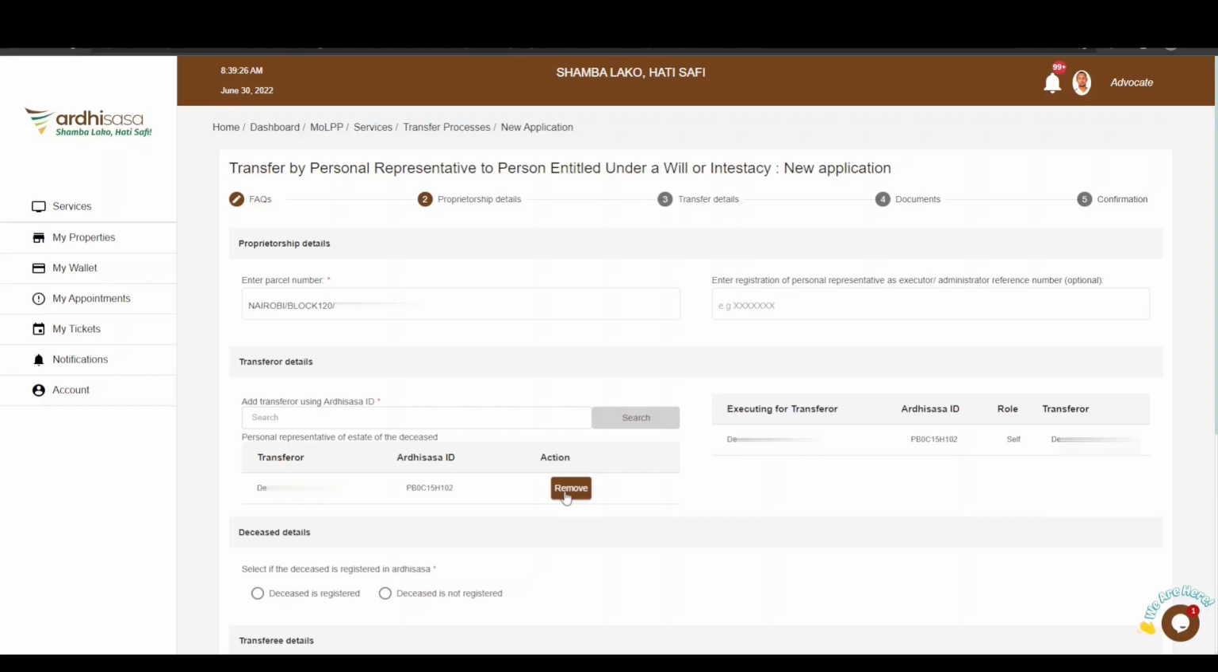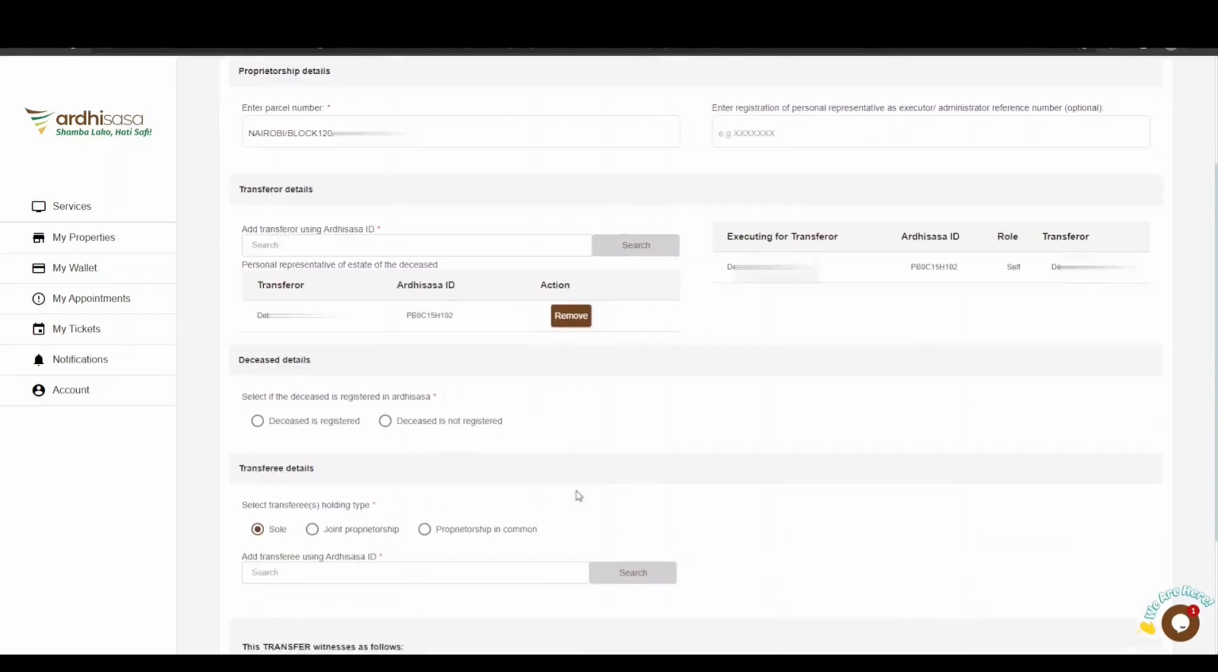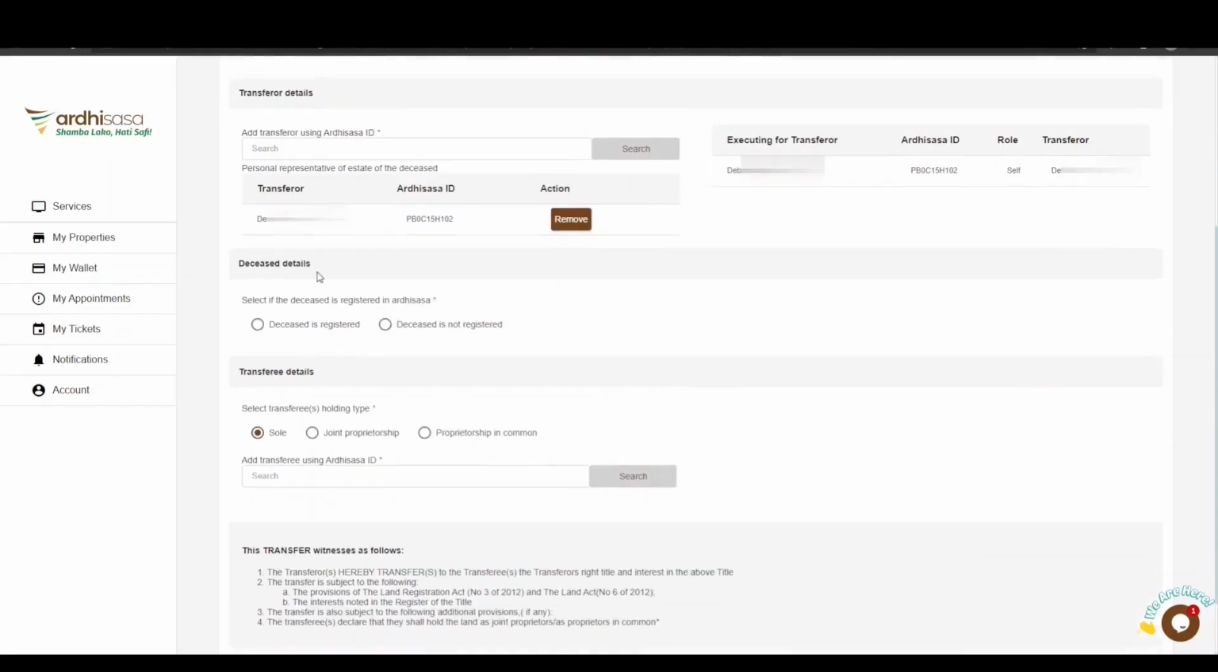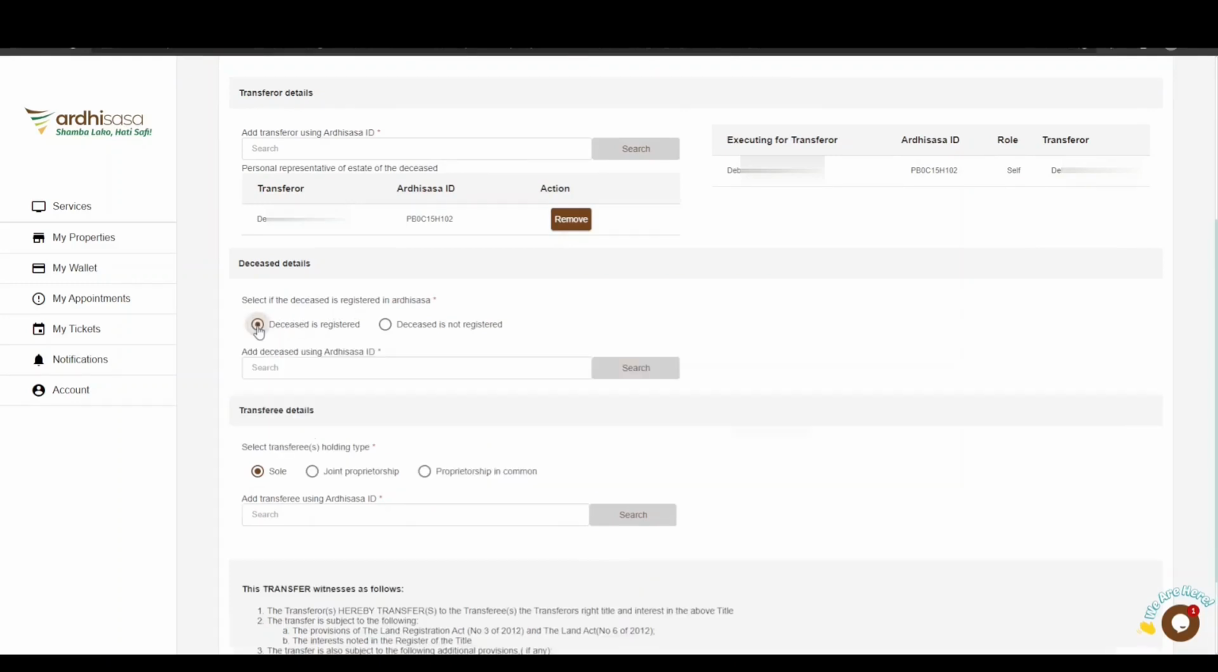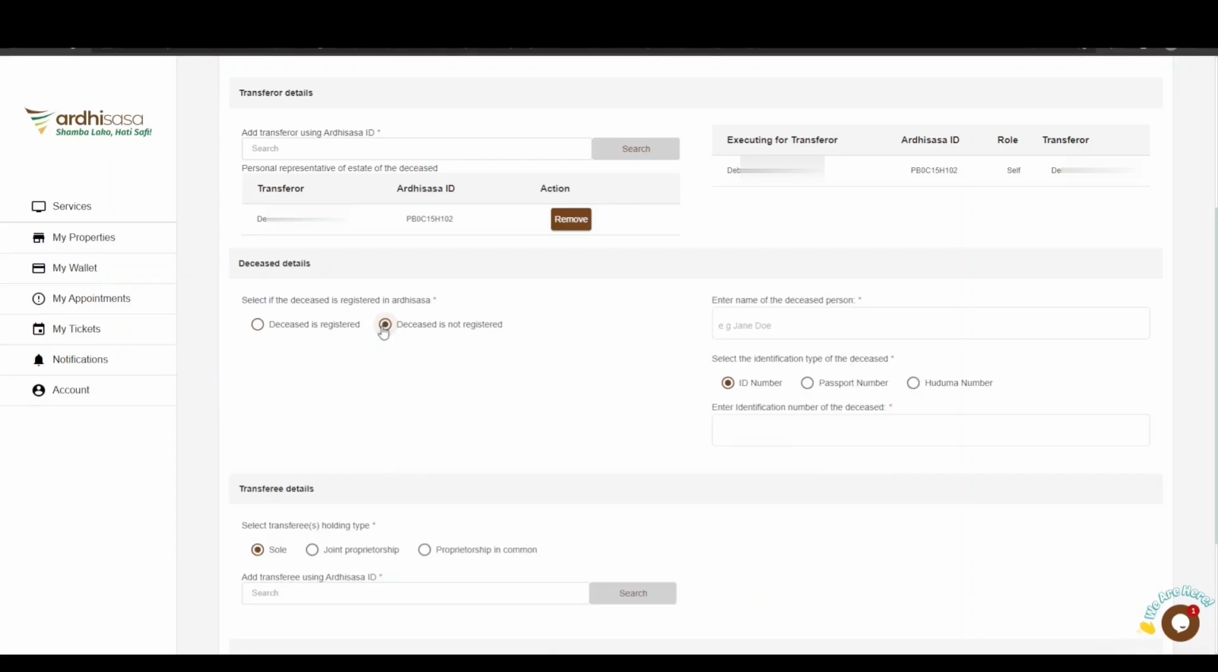You will then be required to select the ArdhiSasa registration status of the deceased proprietor. This is whether he or she was registered on the platform or not. If the deceased was registered on ArdhiSasa, select the first option where you will enter the ArdhiSasa ID of the deceased and click on the search button, and the details of the deceased will be listed alongside the search bar. If the latter is true, you'll select the second option where you'll key in the name of the deceased person and then select the identification type. In our case, we will enter the ID number of the deceased.